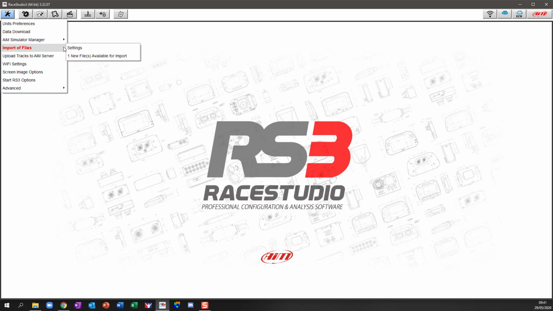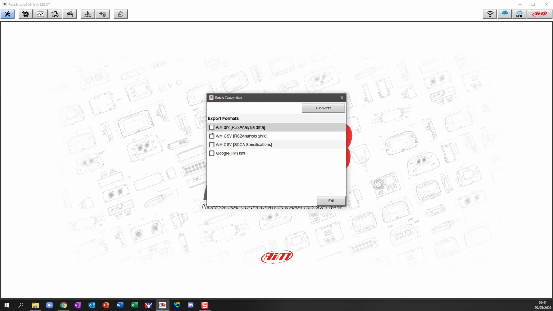So I'm going to go back down here and click on import this file. I'd like the AiM file and the Google file so that I've got all of this data to analyze later. And again, I'm just going to click on convert. Now, as this develops the file, it's converting all those iRacing channels into channels that I can use in the Race Studio analysis software.